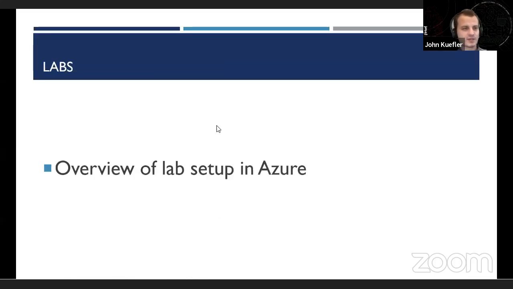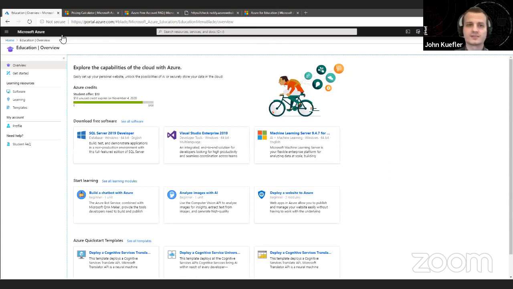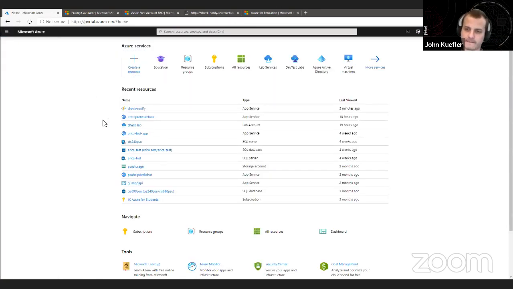Now, last thing that I want to show is an overview of setting up a lab in Azure. So we'll do this real quick here. We're kind of getting short on time. So Azure has this feature called Azure Lab Services, okay?